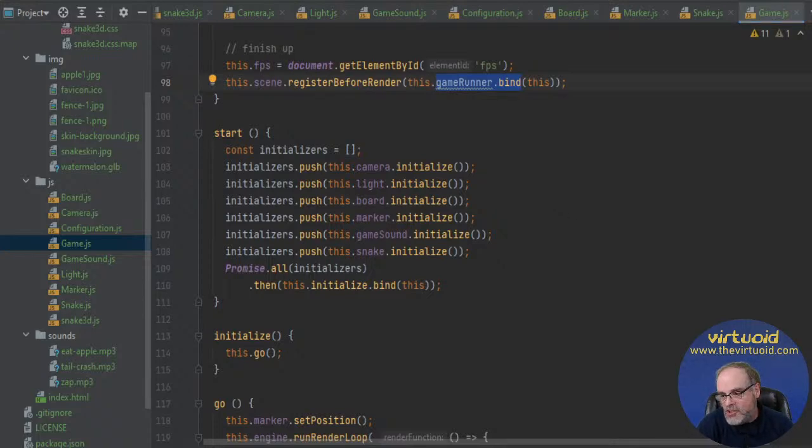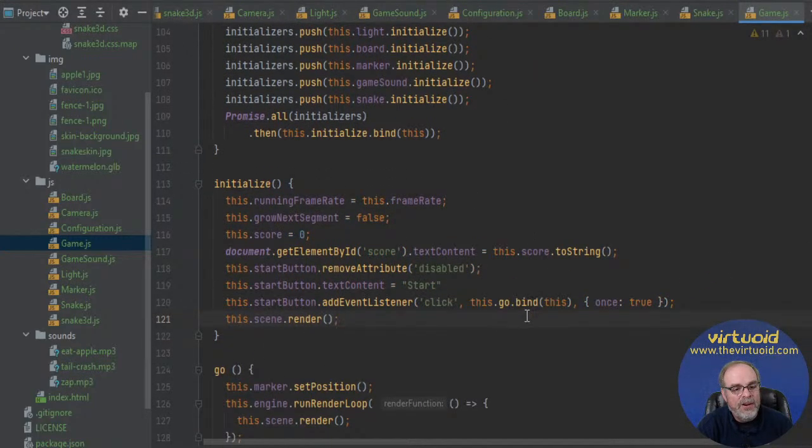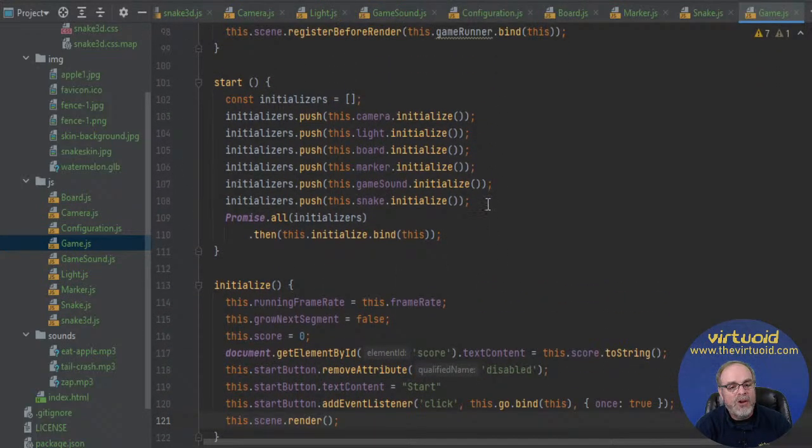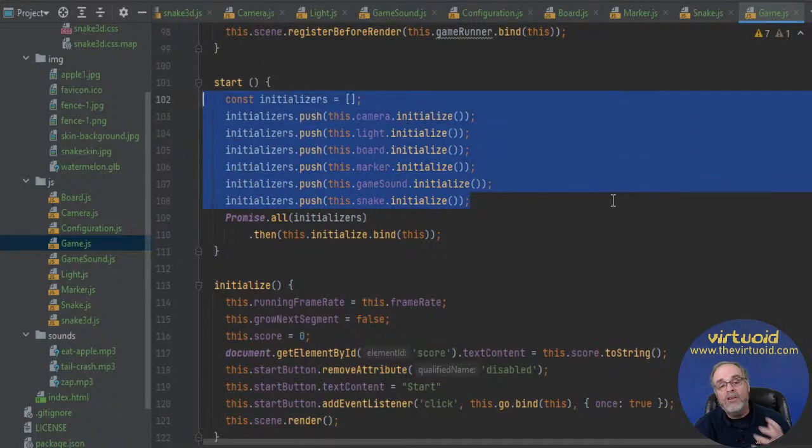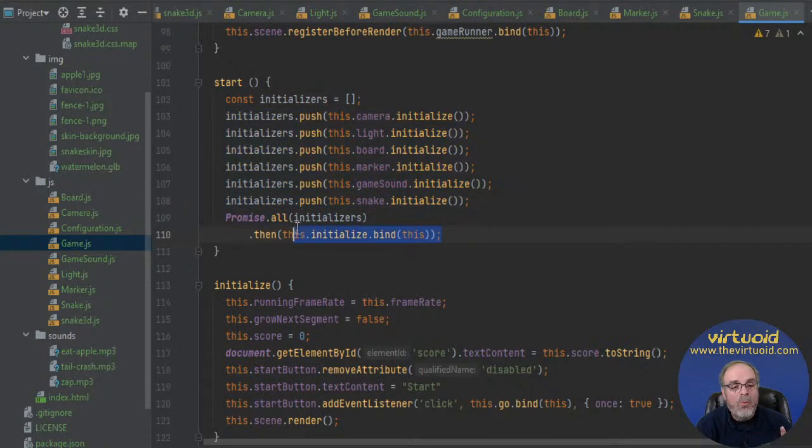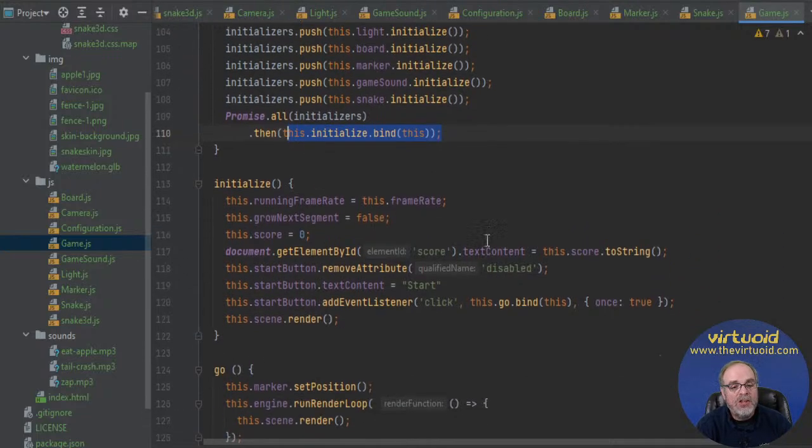Initialize is going to change a little bit here. I think it's going to change a lot, but you'll see why in just a second. Now, basically initialize, the whole idea here, let me go back to start. The whole idea on start here is that we are initializing all of our classes, and once all of them are initialized, and we know they've been initialized by the Promise.all, then we initialize ourselves. And when we initialize ourselves, we just set frame rates, we set the score back to 0, we change it on the DOM, we change the content of the start button to start, and the most important thing here is this part right here. We're doing an add event listener for a click.